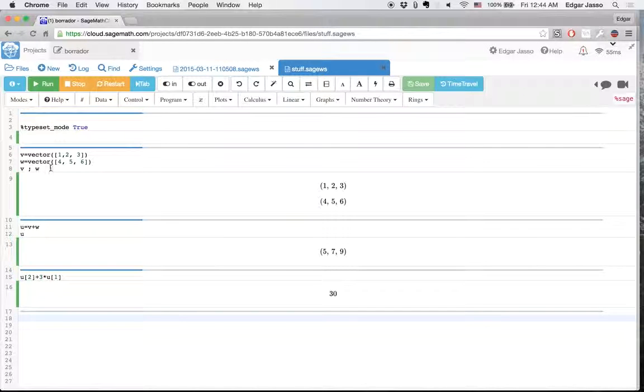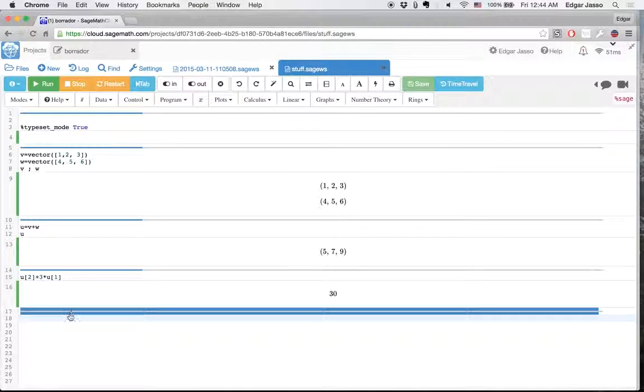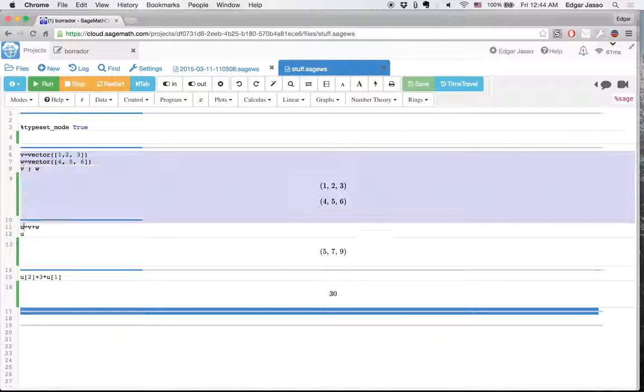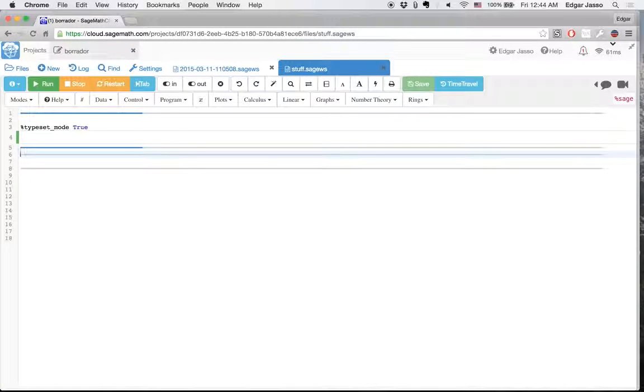The other thing I want to tell you is that you can also create a vector that is a function. So I'm going to erase this. I'm going to write f equals vector, parentheses, bracket, and I'm going to type x.